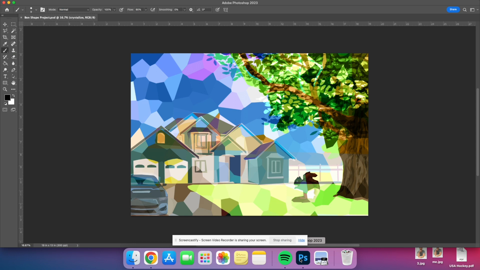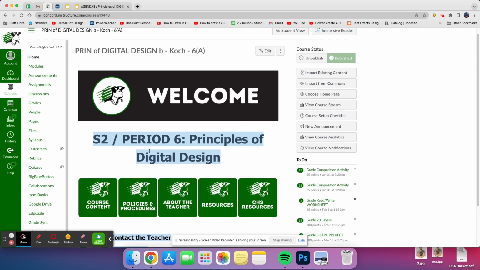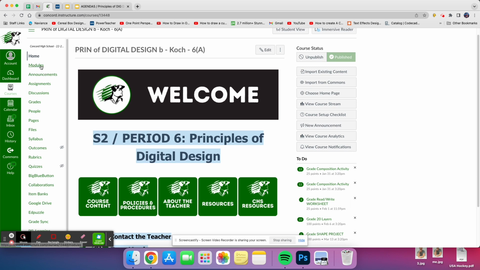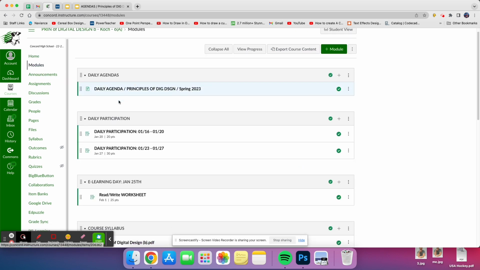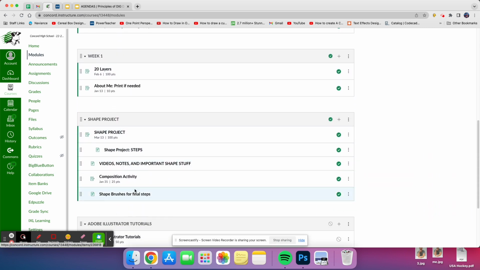All right, so even though it's finished, it's not quite yet finished because we have to apply the shape brushes. What are the shape brushes? Well, I really can't explain it, so I'm just going to show you. So you're going to go to Canvas, and you're going to go to Modules. You're going to click Modules, and you're going to go down to Shape Project, Shape Brushes for Final Steps.